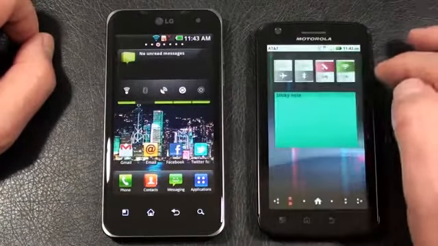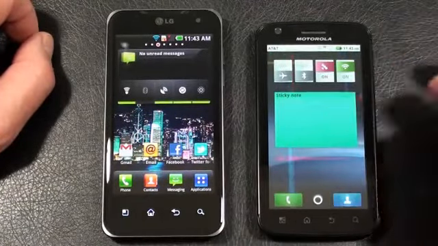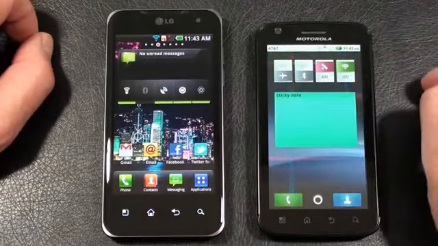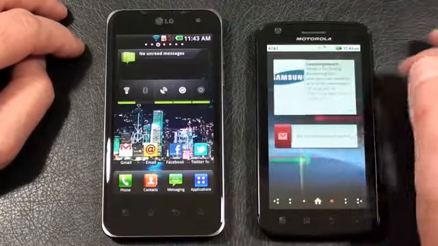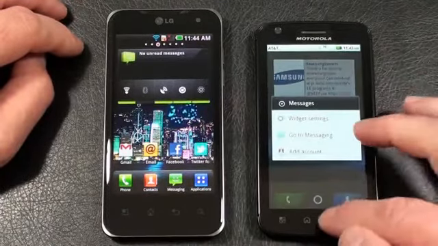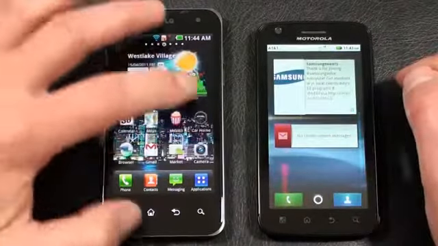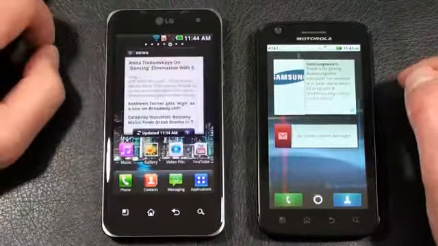Power widget. There's your power widget up here on top, and then you've got a sticky note widget, which doesn't come with the Optimus 2X, and then you've got your unread message widget, which is right here in Moto Blur, as you can see. Back to the home screen. Your news feed widget, which is right here. Look at both of them.